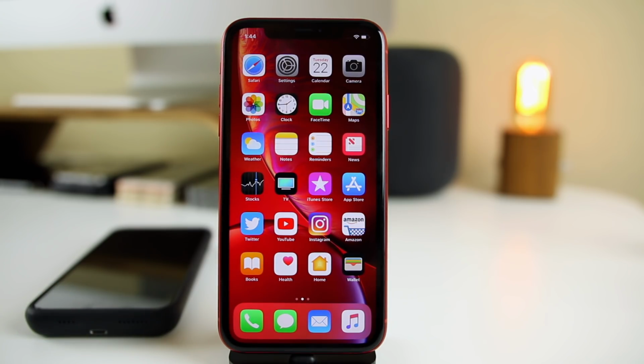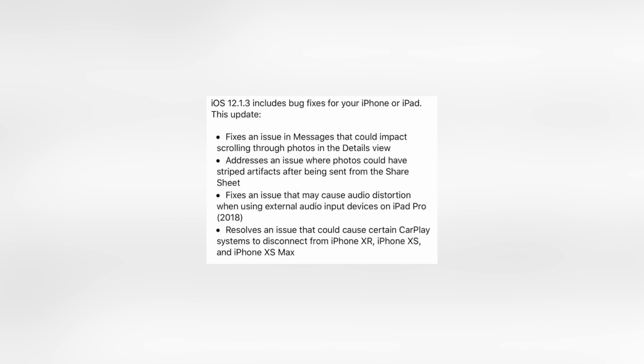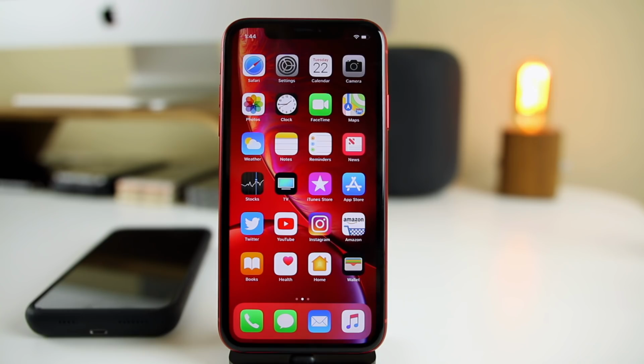Now a big bug that was reported by iPad Pro users, the 2018 iPad Pro users on 12.1.2, is that there was audio distortion when you used an external audio interface like a microphone or something that plugs in via USB-C to the iPad Pro. There were audio distortion issues, so that has been fixed here in 12.1.3.